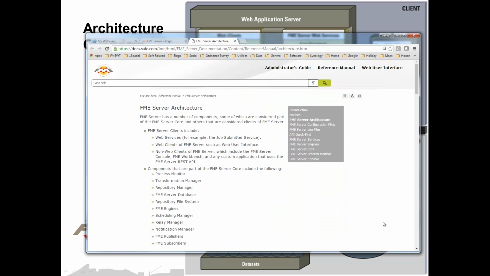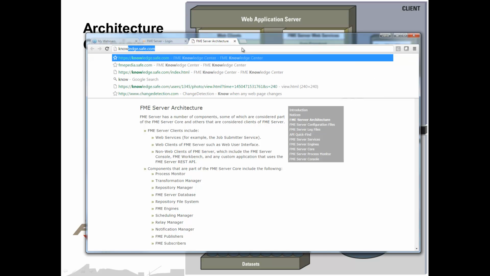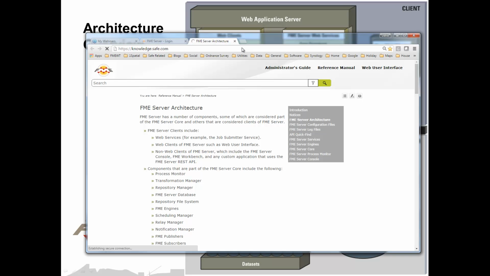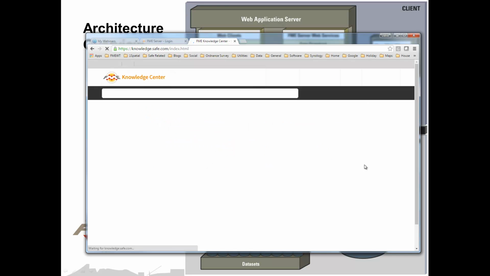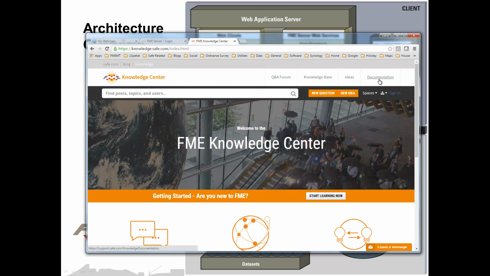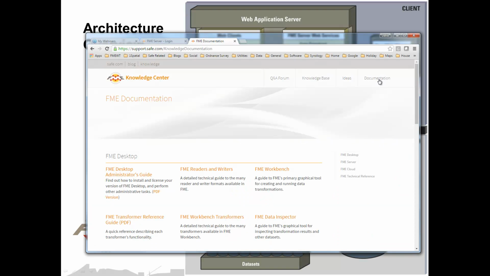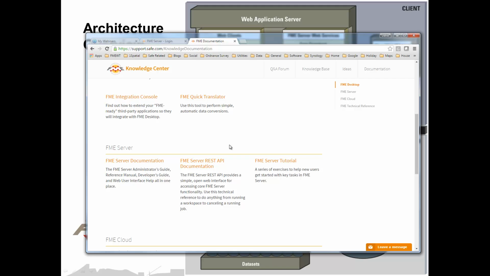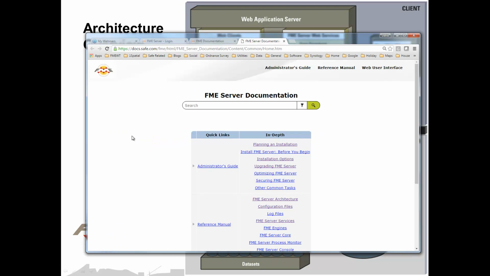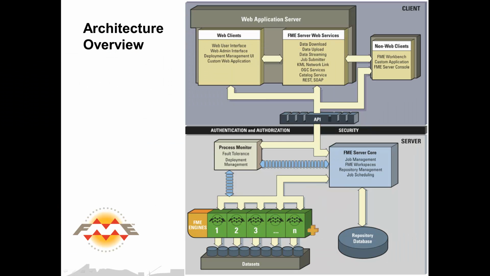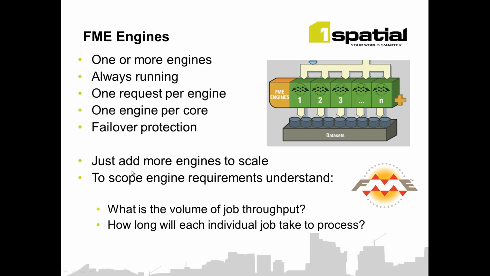So if you want to get to here, really the best place to go initially is knowledge.safe.com. Once you land on the knowledge site, you'll notice that there is the option in the top right corner for documentation. If you dive over to documentation and scroll down, you can see the FME Server documentation, and that's the main document that you want to reference for any of your initial FME Server questions around how you'd likely install it or use it, what sort of approach you would take. So very high level at this stage.